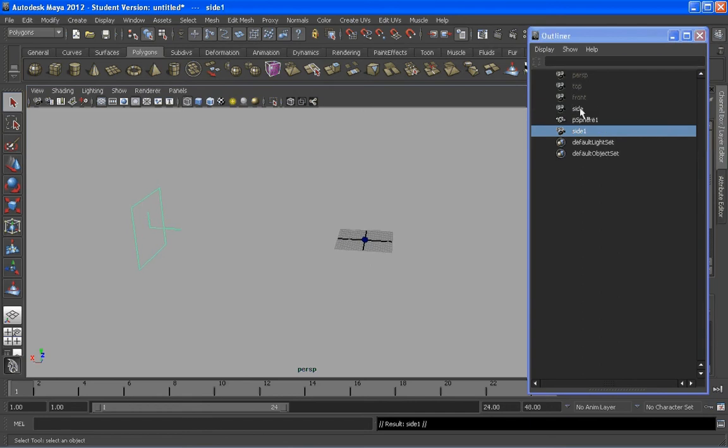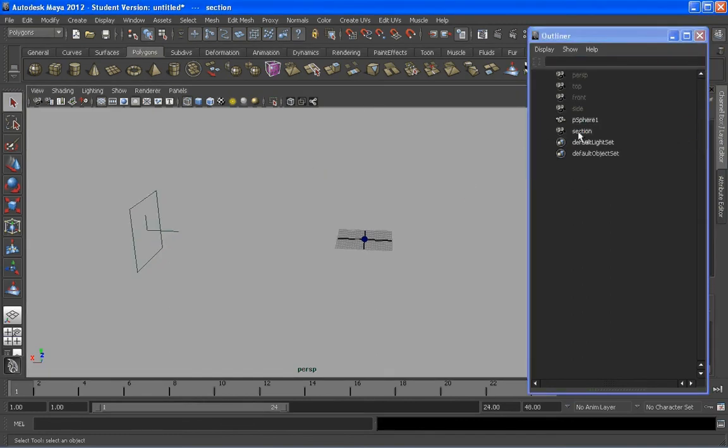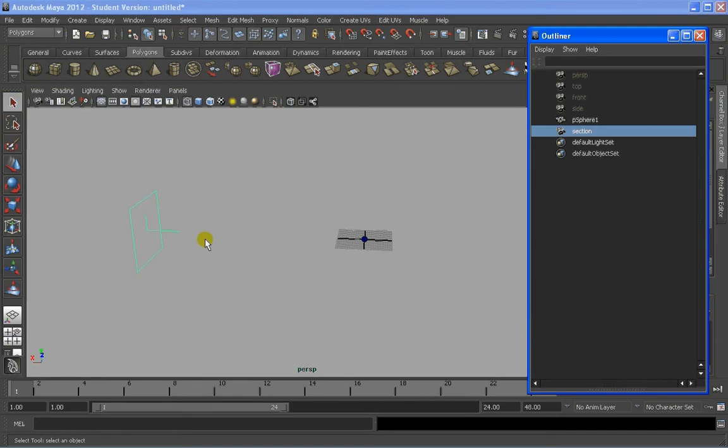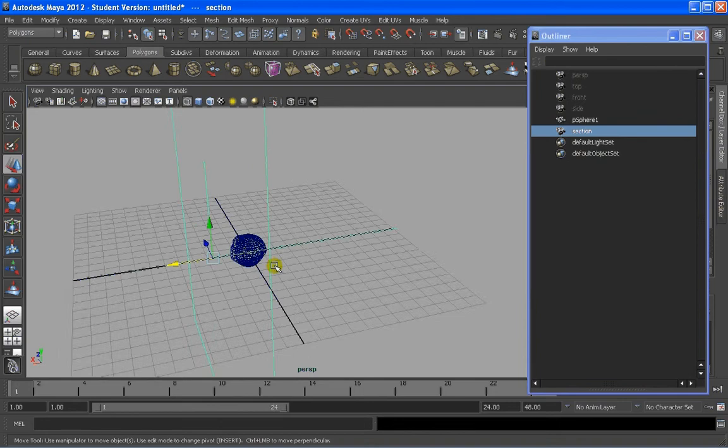Let me hide our original camera. Control H, side camera, double click to name it, probably section, could be okay. And again, I have duplicated that camera, and I can actually press W and move it, for example. There we go. Let's move this guy and press F to zoom in, and let's see where it is.